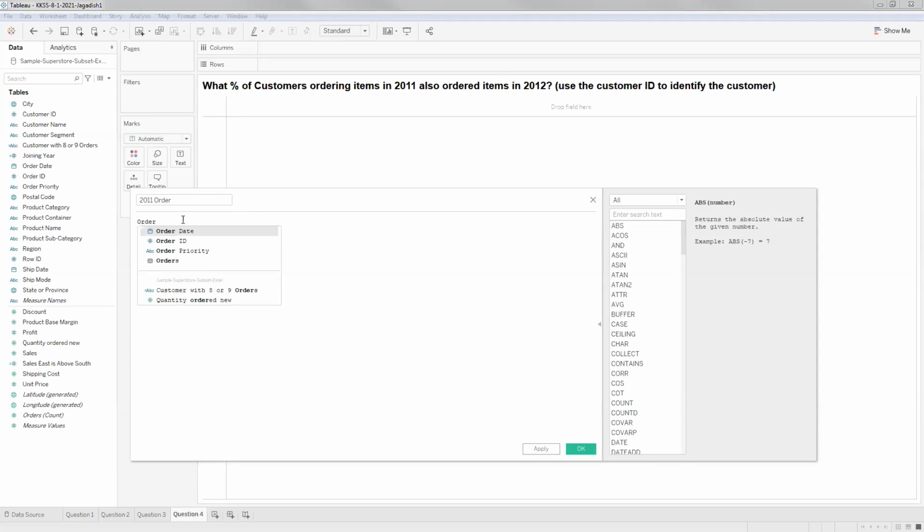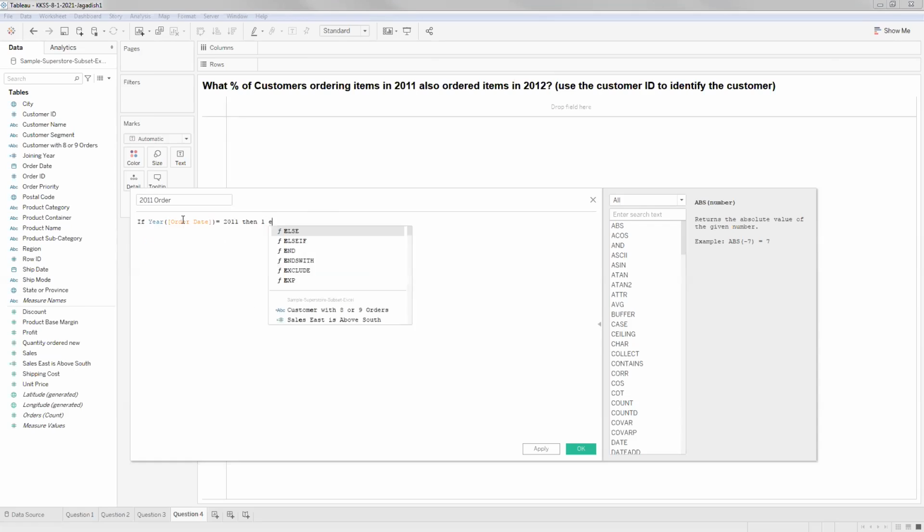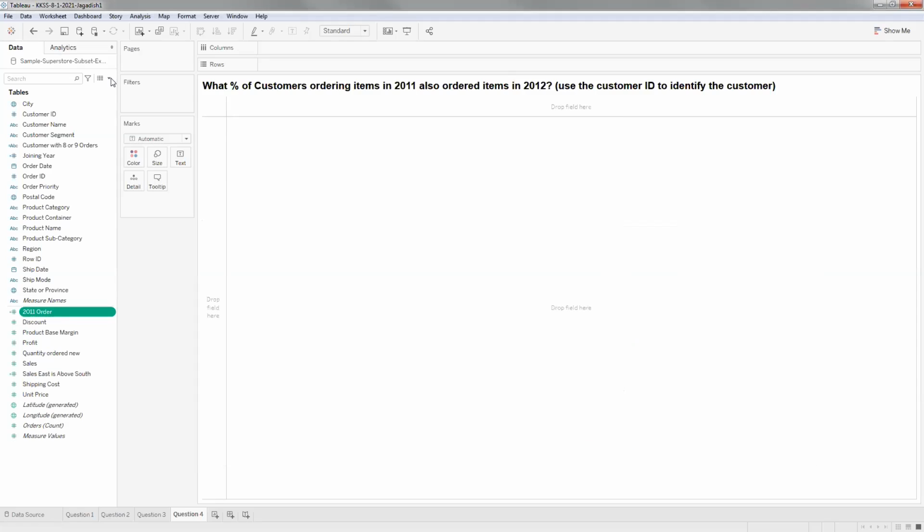So how will I do that is this. If year of order date is equal to 2011, then 1 else 0, and click Enter. Now what this will do is wherever the order date year is 2011, it will put that row as a 1, right? Now we can use this to get the customers as well.